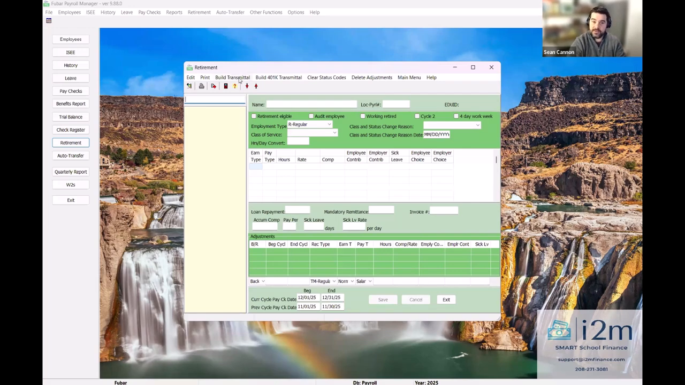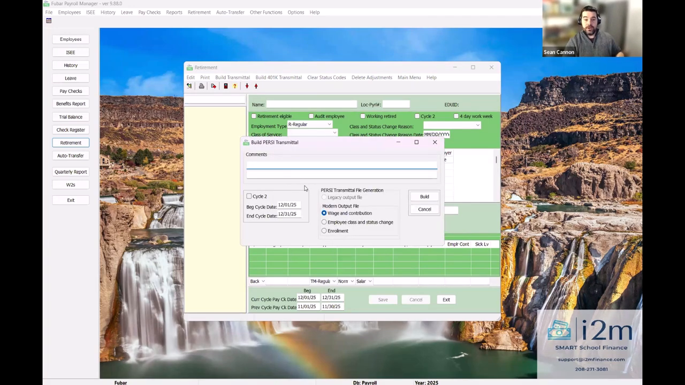And then you're going to go to your build transmittal screen again, just like you always do. And what you're going to notice now is that these modern options that have been grayed out for the last couple of months, they're now accessible and you can use them to generate files. So the main file that you're going to be generating every single month is what PERSI is calling a wage and contribution file. That is the one file that, without a doubt, you will always create. And it contains exactly what it says. It contains your employees' wages and their PERSI contributions, or deductions, benefits, that type of thing.